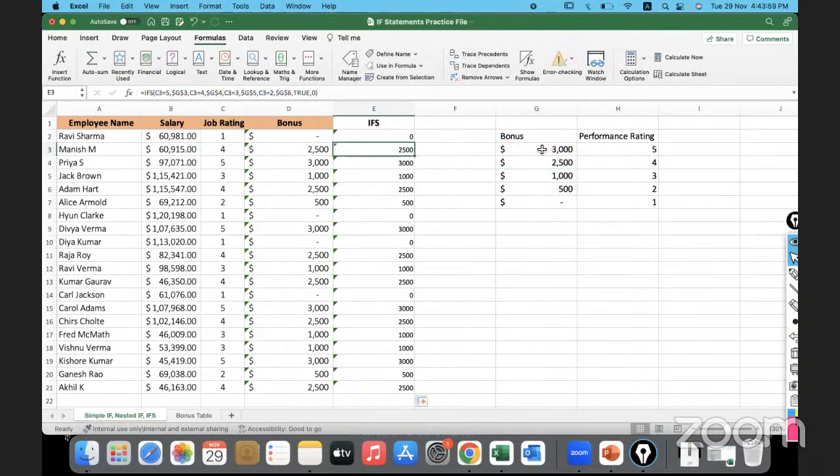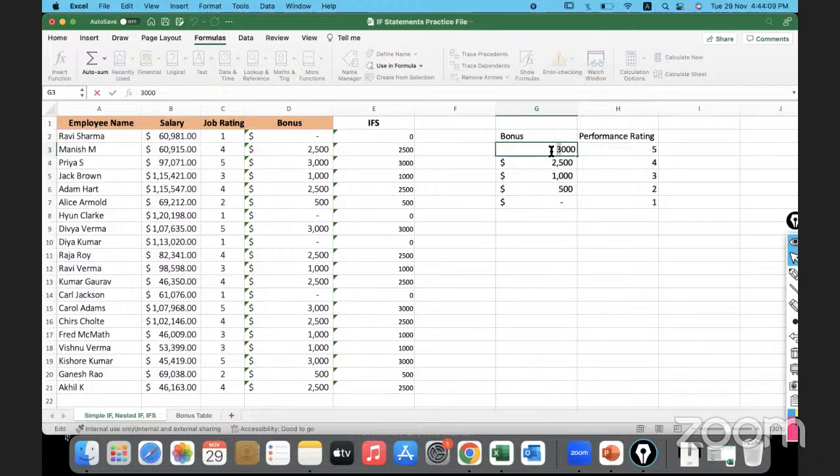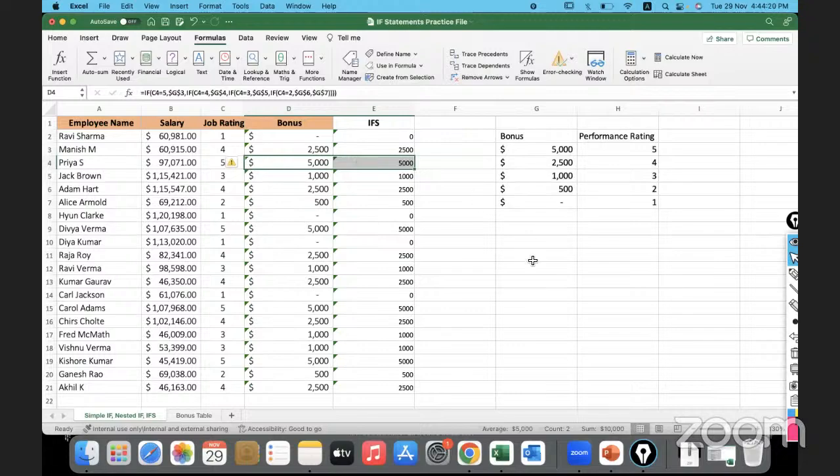Okay, now by giving an absolute reference, by providing the bonuses in a separate table, what is the advantage that we are going to get? Suppose the bonus changes. Let's say tomorrow I decide to give 5,000. Then I just have to change it over here, nowhere else. It will get automatically applied everywhere else, you see.